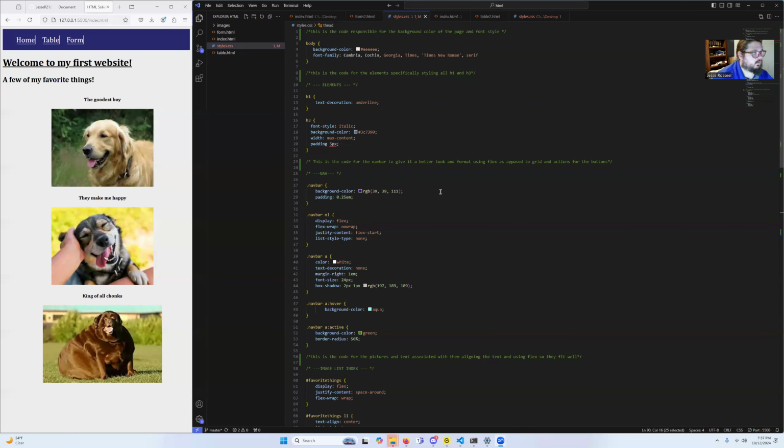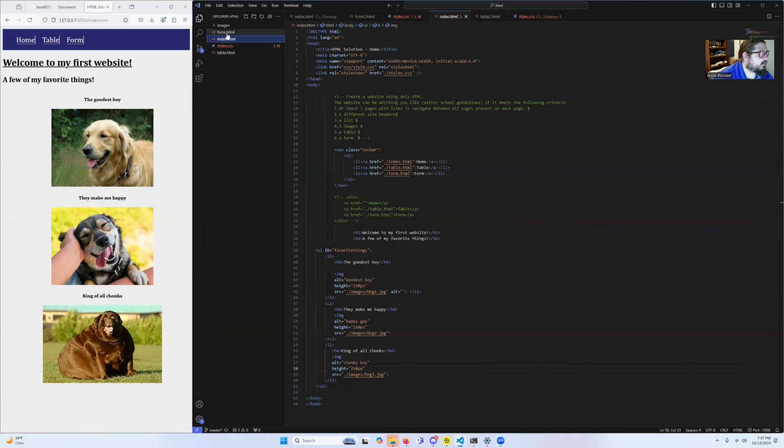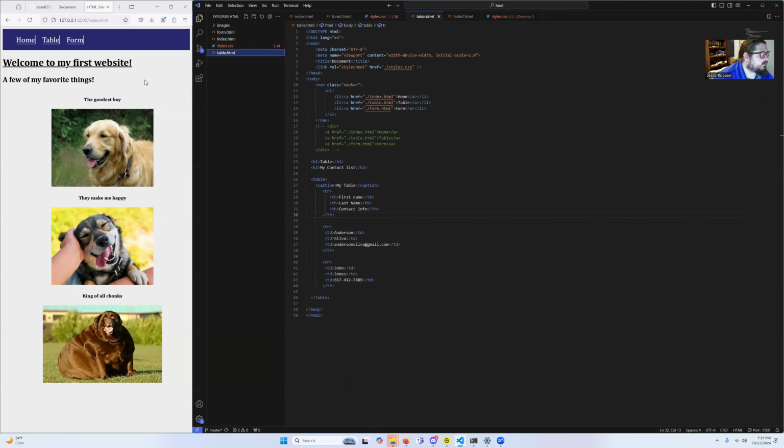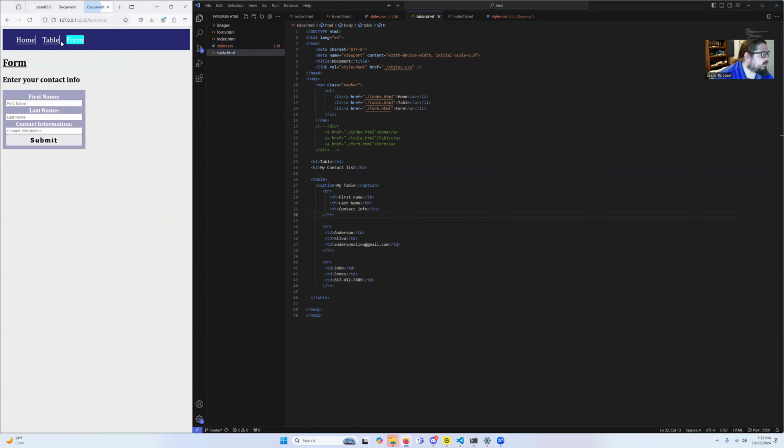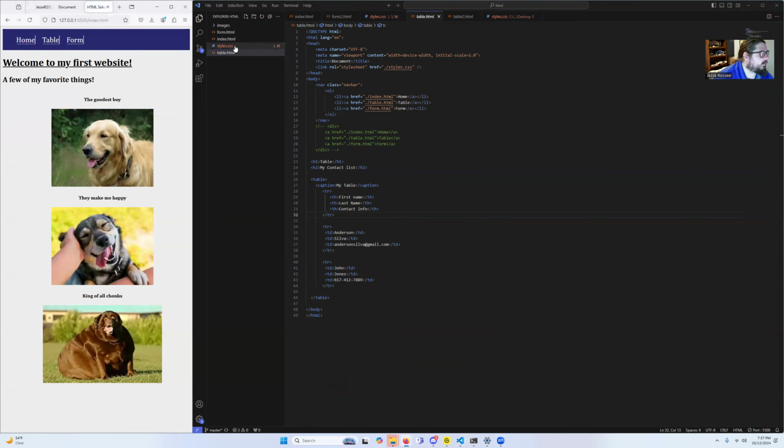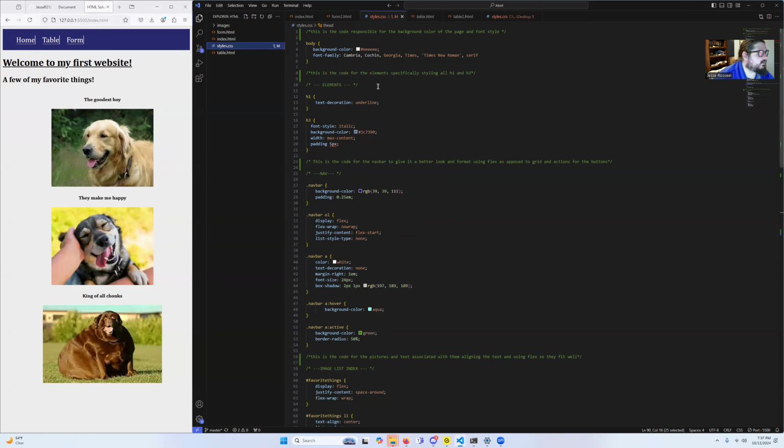All right. So this is my week two project for Prominio Tech. I have the week one project, which is the index table and form, this little website here. And then we went ahead and styled it with CSS. So we'll start here. This is the code responsible for the background color and font style of the page.